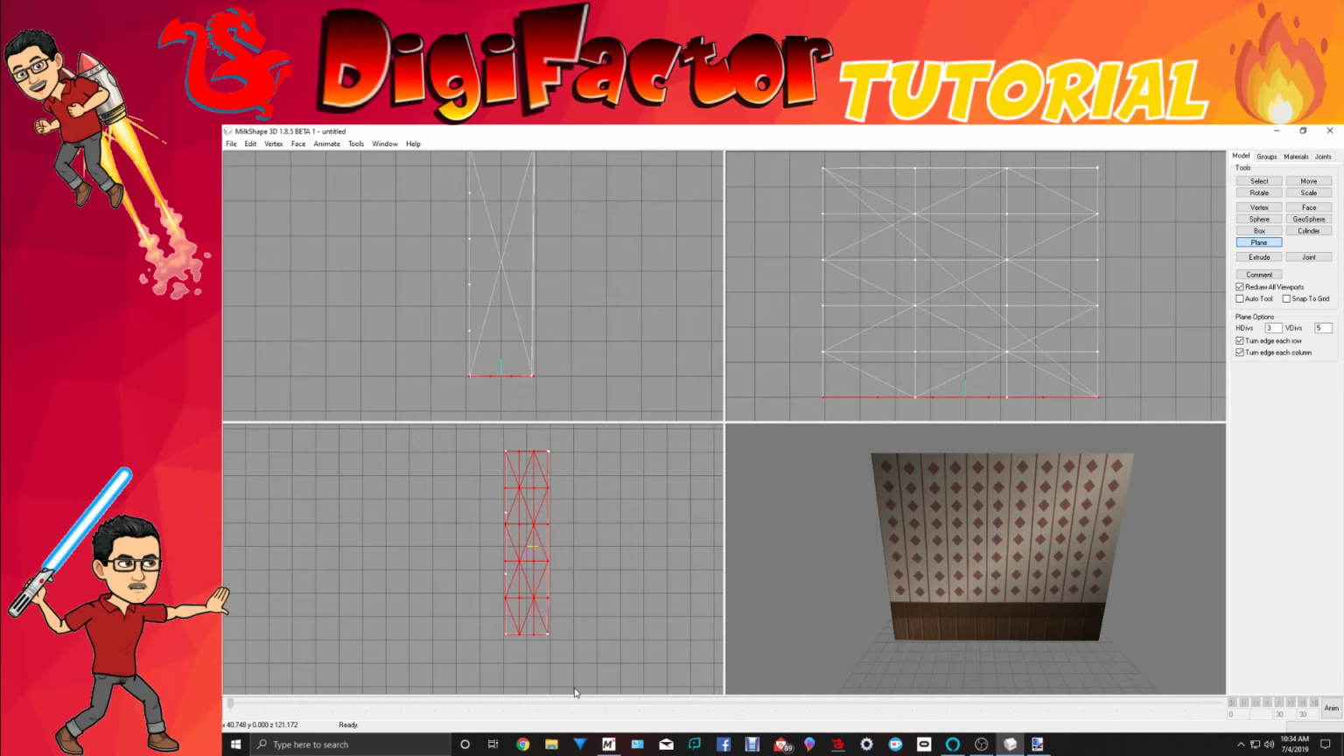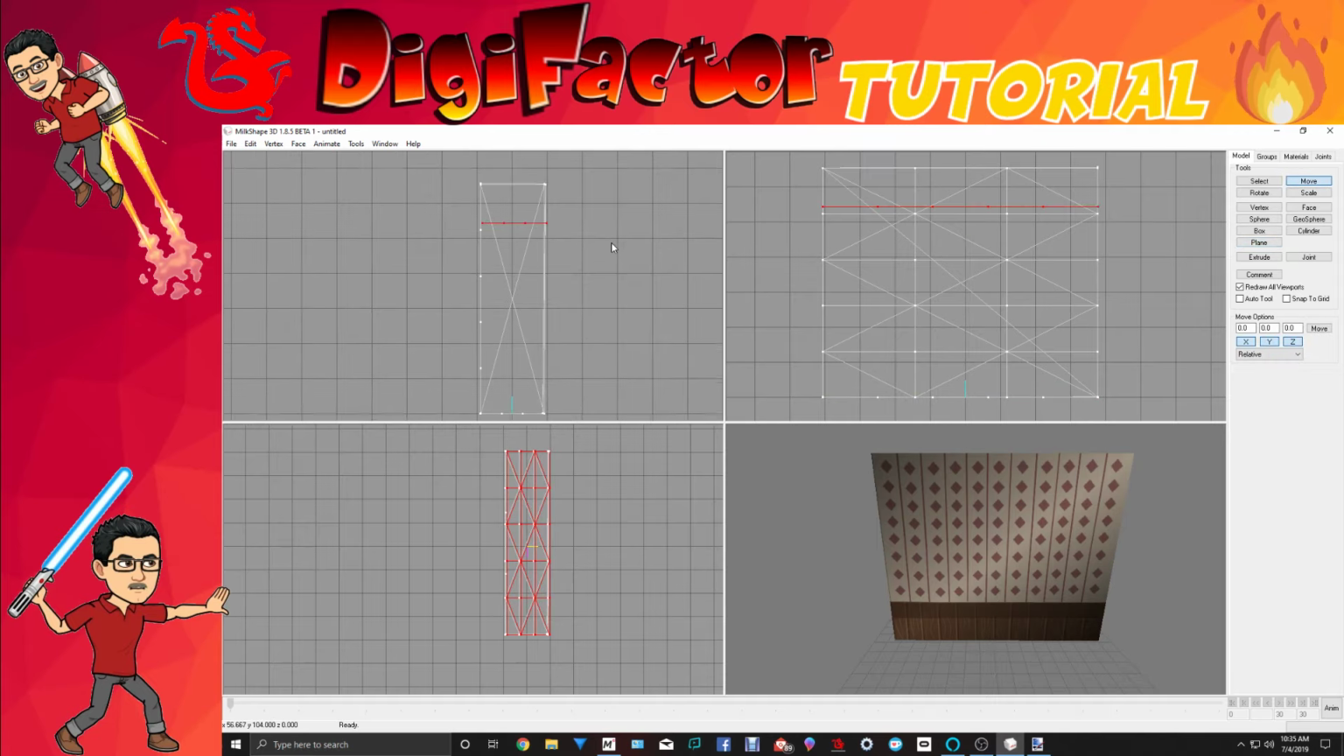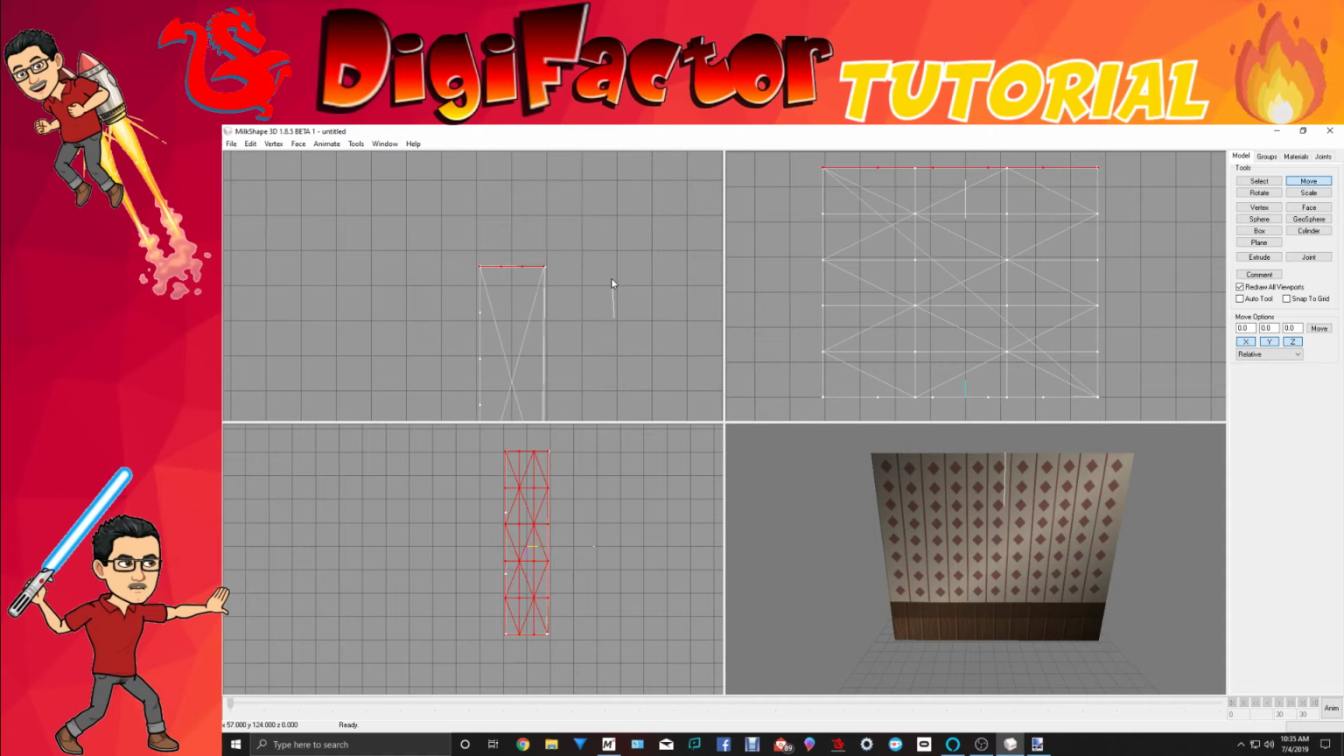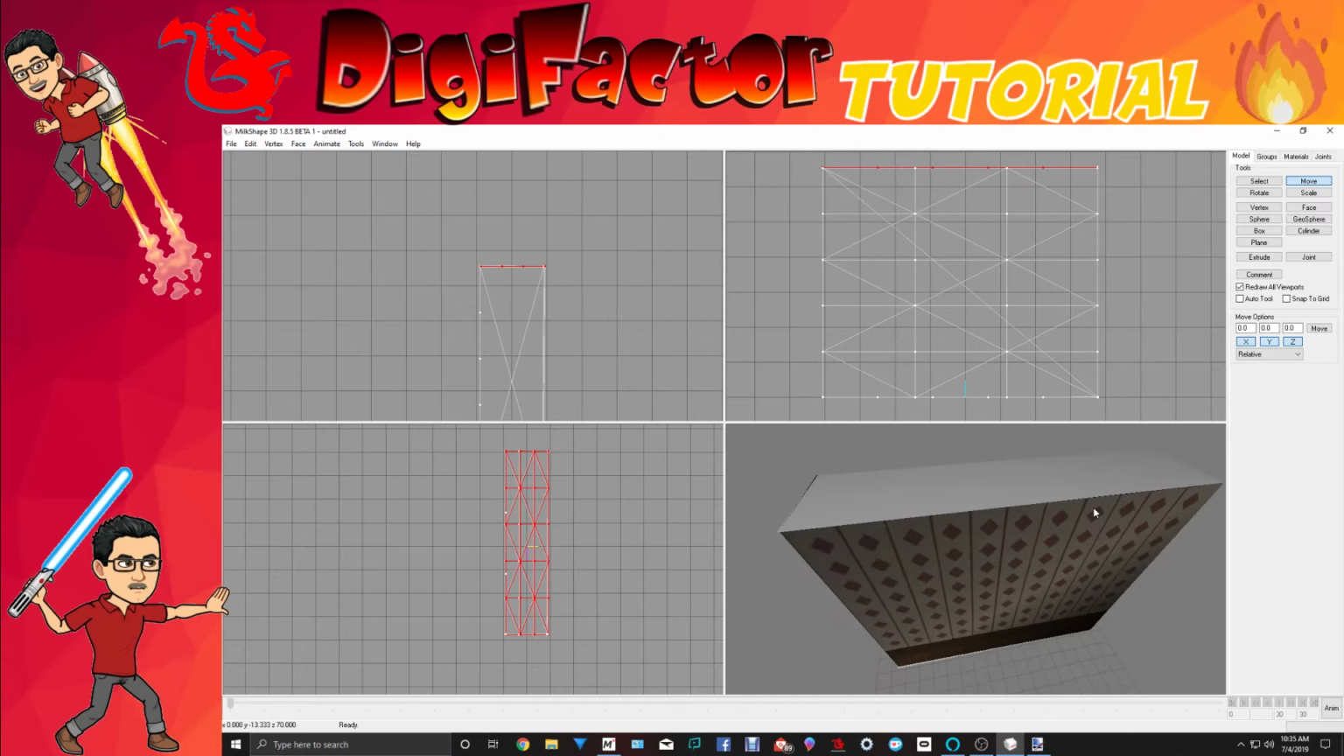Like so. Okay. Now if you notice, the plane is at the bottom. So what we're going to do is copy it first, duplicate it, click on move. We'll move that one up to the top. Like so. Okay, and you'll see it at the top.